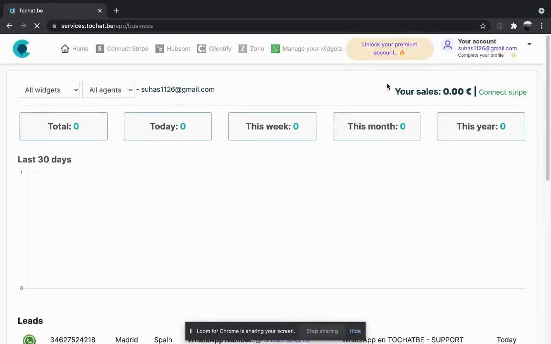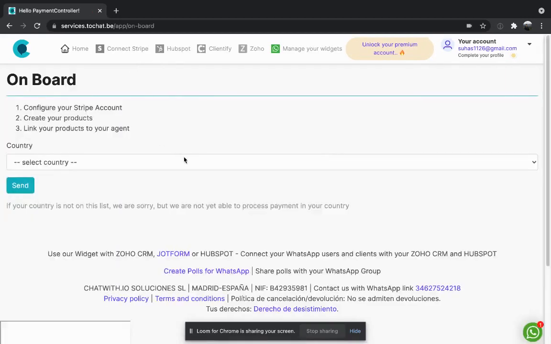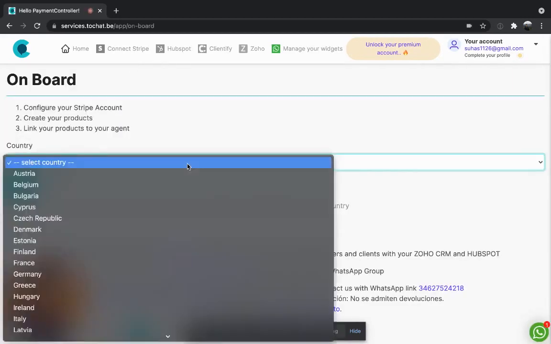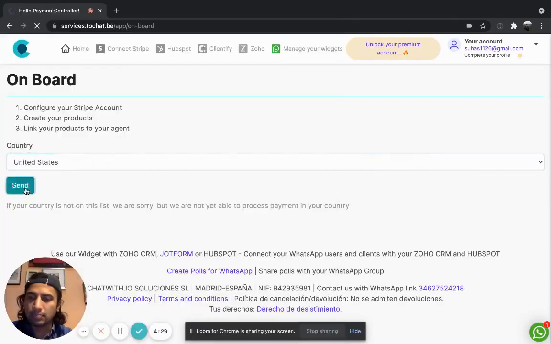So I'm just going to navigate, and here I'm going to log into my account. And there's a button at the very top here where I can connect Stripe. And so simply I enter the country that I am with, which for me is the United States. And I'm going to get onboarded pretty quickly here in just about a minute or two.